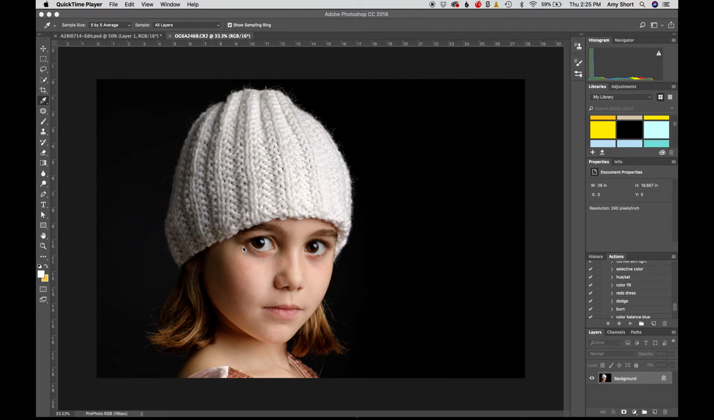I'm going to be using curves. I'm going to use 2 different layers. I do that just because there are slight variations in skin color. So you'll see when I do that.